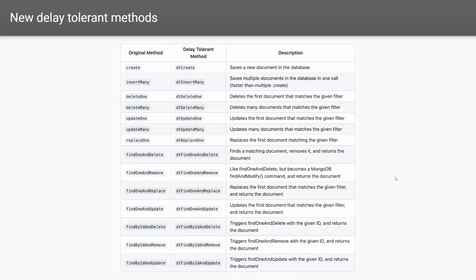Here I have a list of all the delay-tolerant methods. You don't have to read them. Basically, you just have to change the first 2 letters for DT and then an uppercase. These are all the original methods from Mongoose.